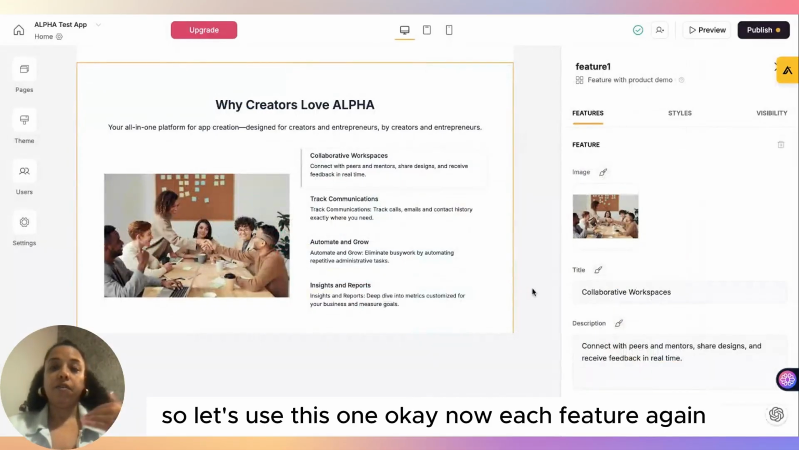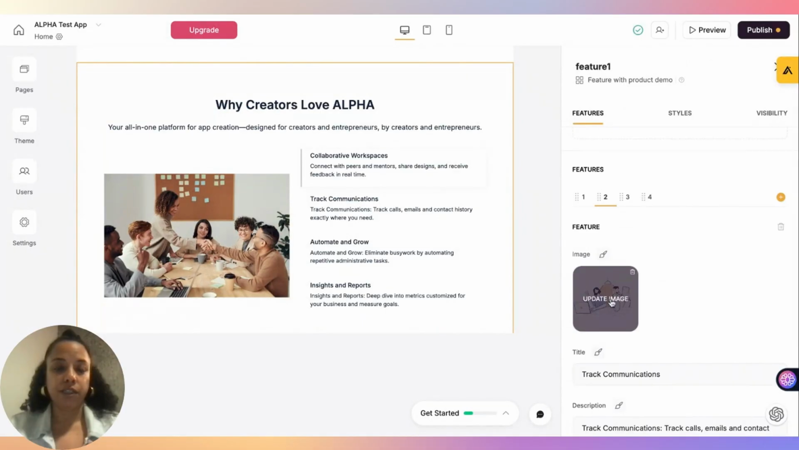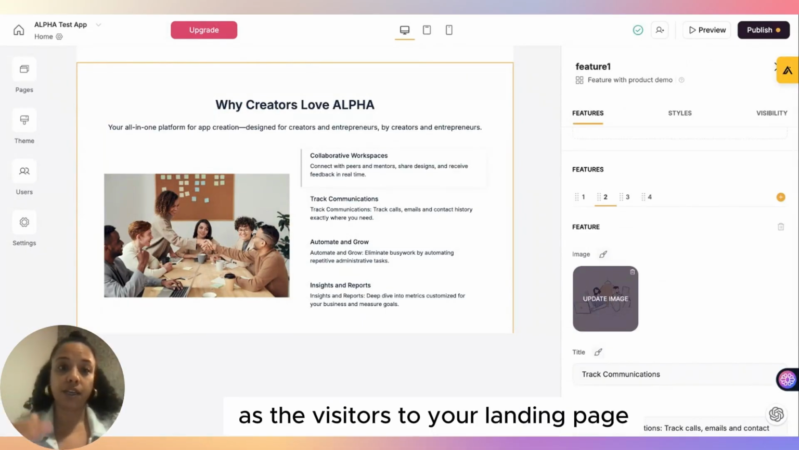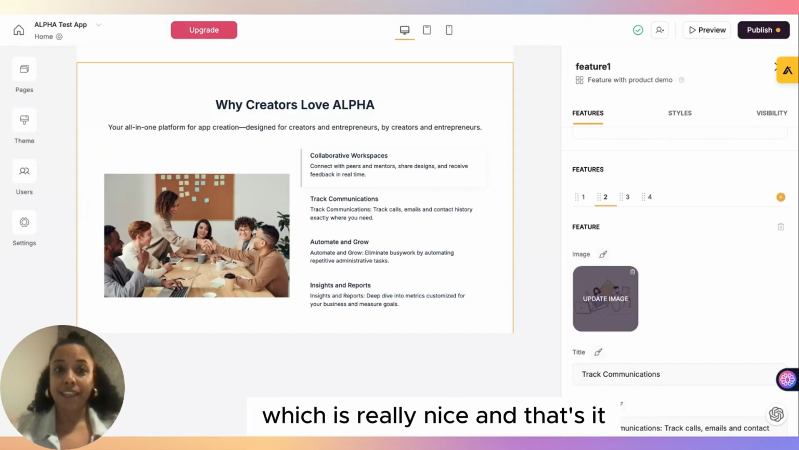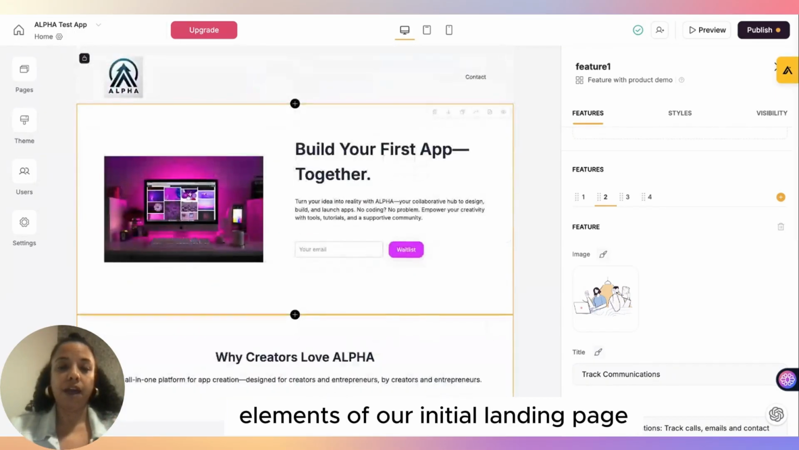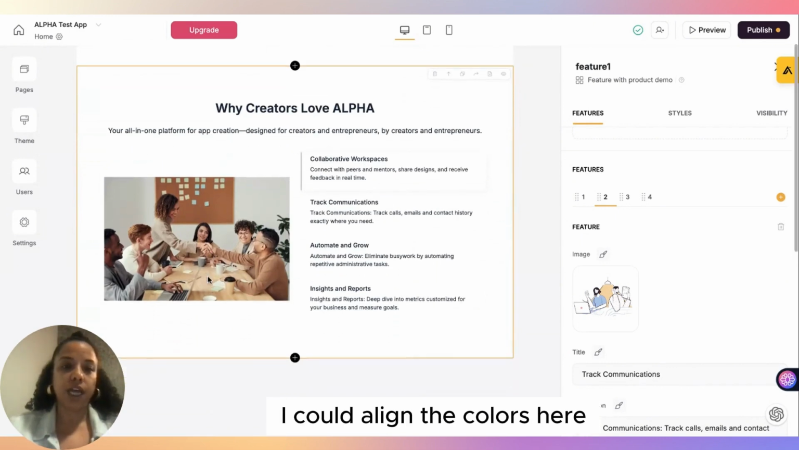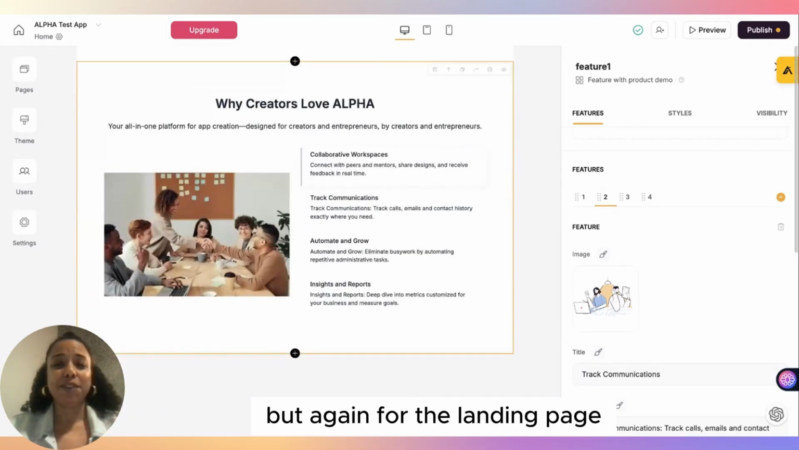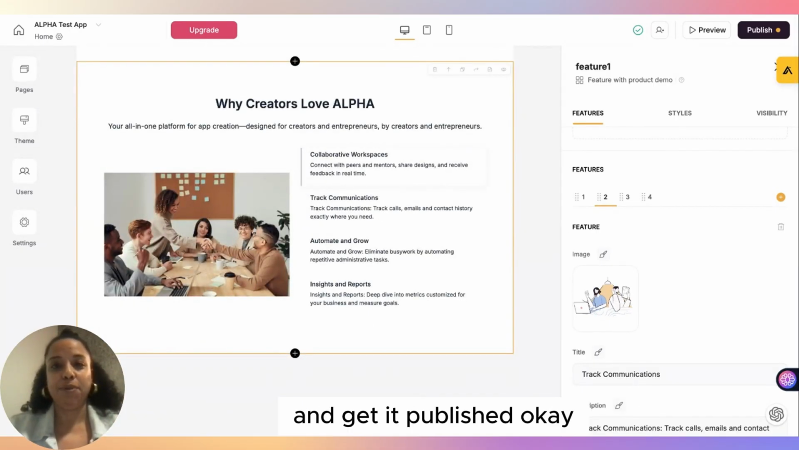Okay, now each feature, again, will have its own image. So as the visitors to your landing page are clicking on a feature, they're going to see a different image, which is really nice. And that's it. Those are the main elements of our initial landing page. If I wanted to, of course, I could align the colors here to be more aligned with our branding colors. But again, for the landing page, the point here is to get something out and get it published.